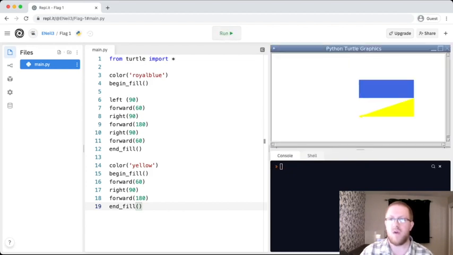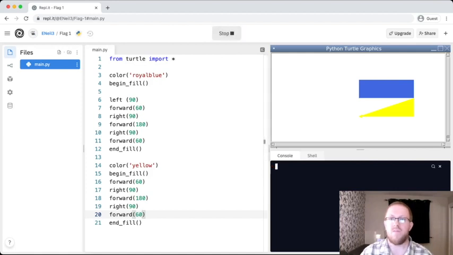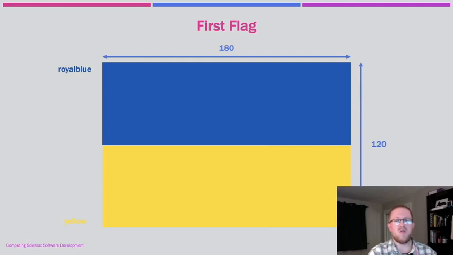Oh, okay. So what have I gone wrong? I'm missing a right 90, a forward 60. So let's go put that in. Right 90, forward 60. So run, and we then have the Ukrainian flag. So that's how we put together the Ukrainian flag.